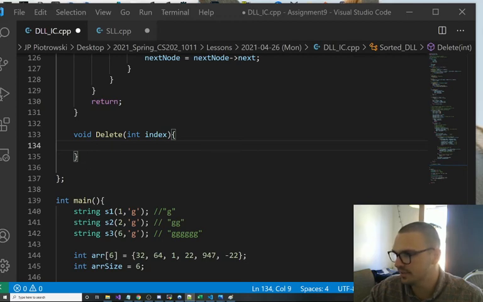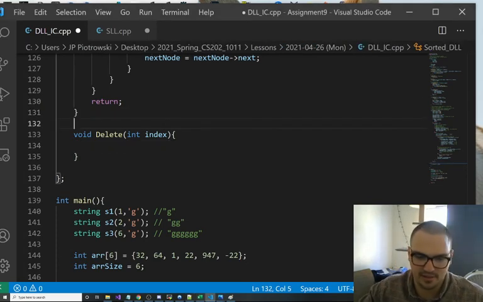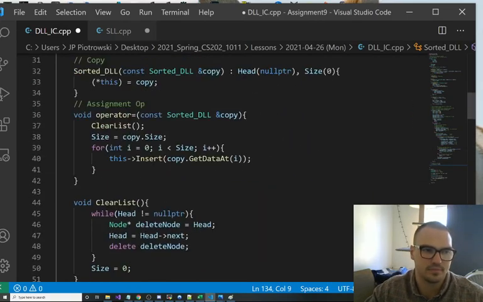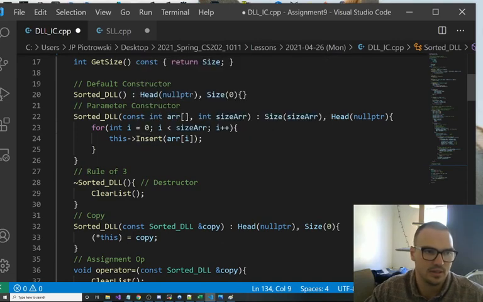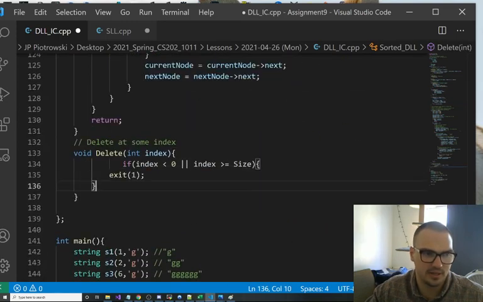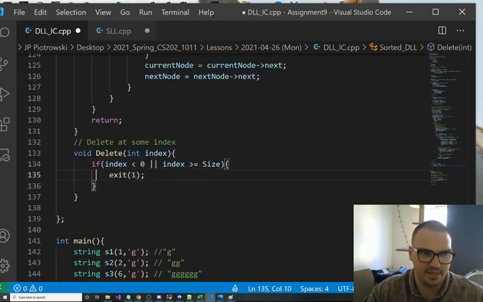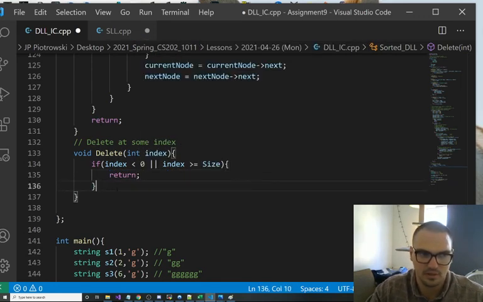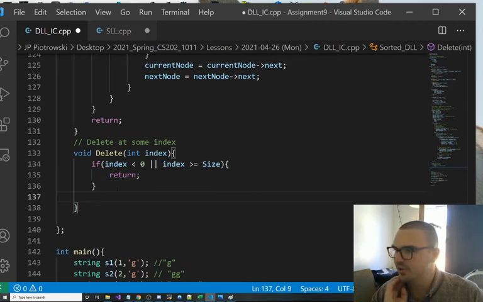So let me just find it, just so I make sure that I don't mess this one up. So we're going to delete here at some index in the array. And so I always like to do this check here to make sure we're not going to delete anything. We don't have to exit here. We can just return because nothing would have been deleted. And so then all we have to do is iterate through this list and figure out what is going on.